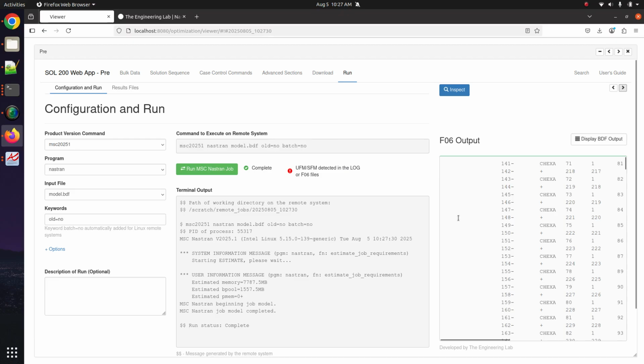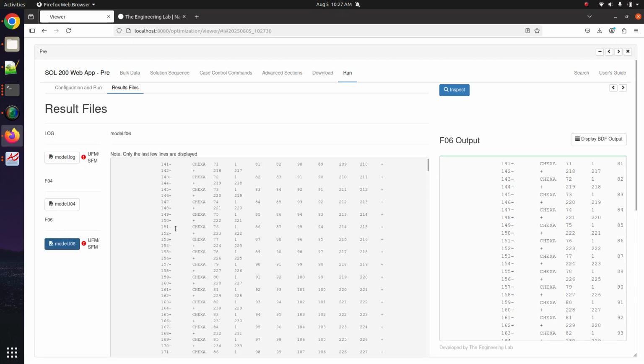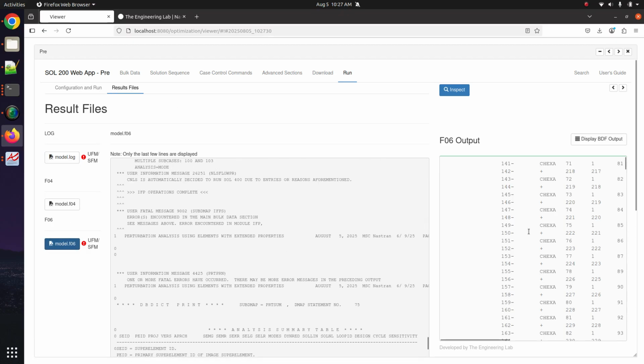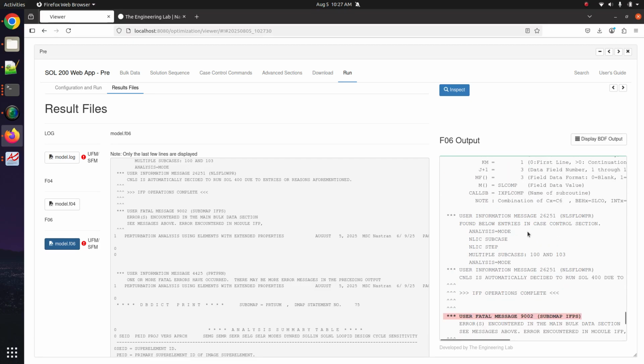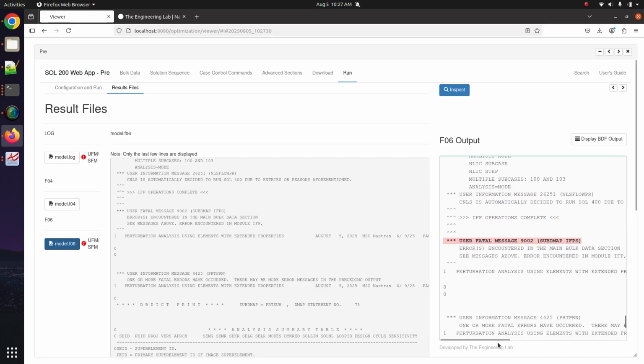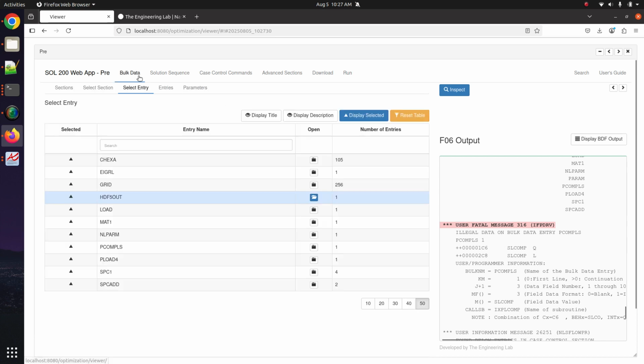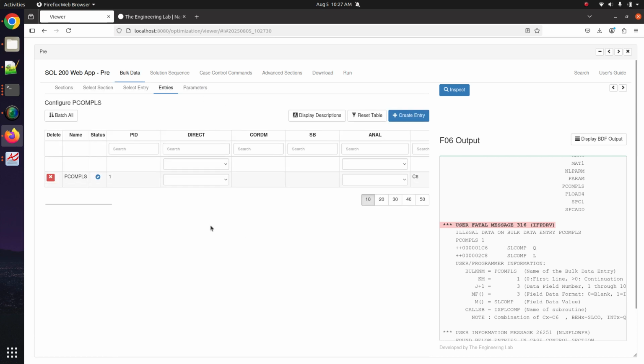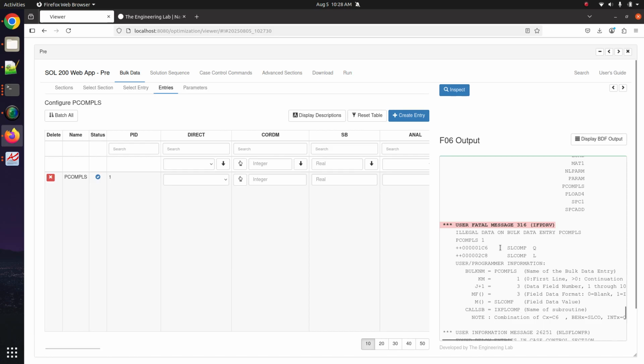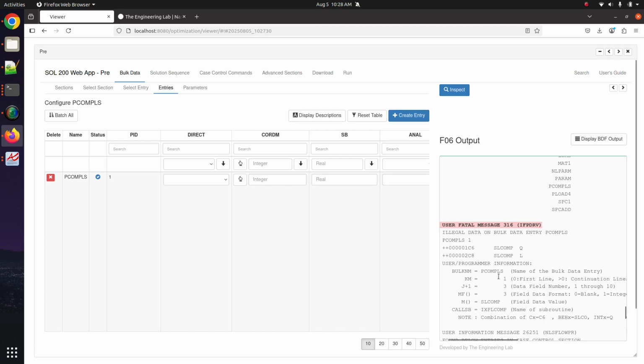And we did get a UFM. Let's see if we can figure out what the UFM is. Error encountered in the main big bulk data section. Okay, so there is an issue with one of our PCOMPLS entries. Let's go ahead and read this data. So first, let's go ahead and find the PCOMPLS entry. Illegal data on bulk data entry. Okay, let's see here. Data field number 1 through 10, 3.